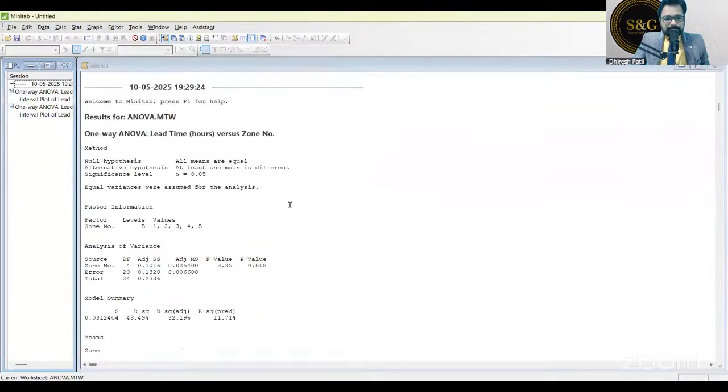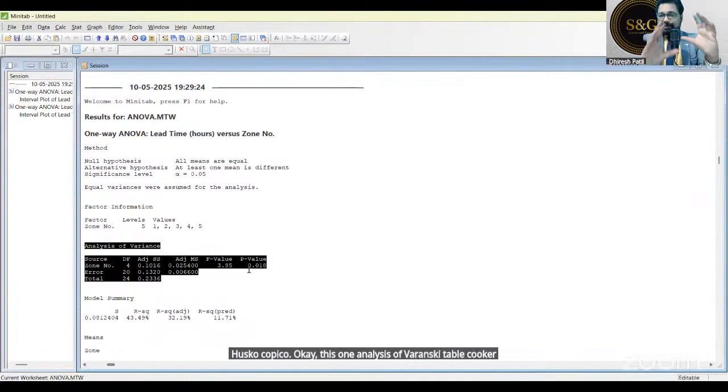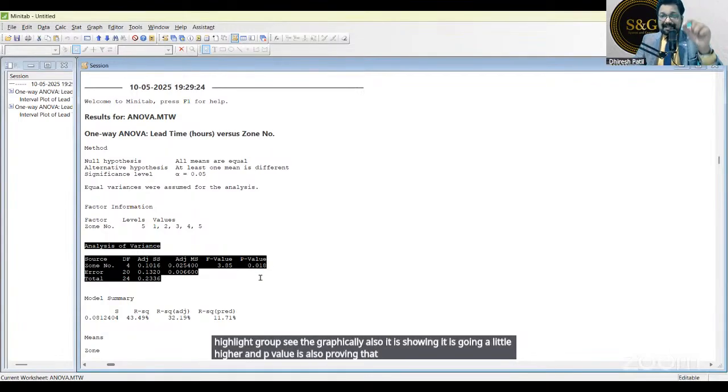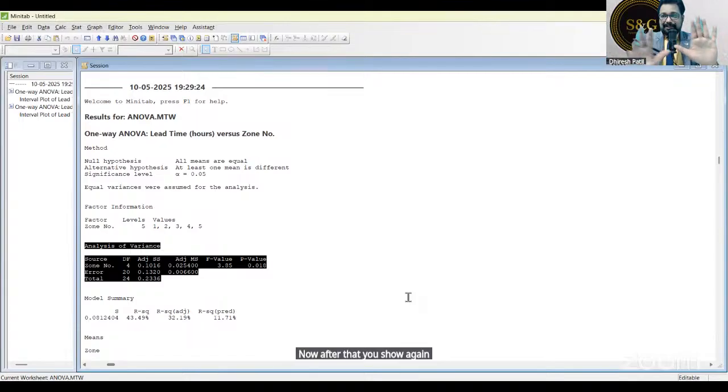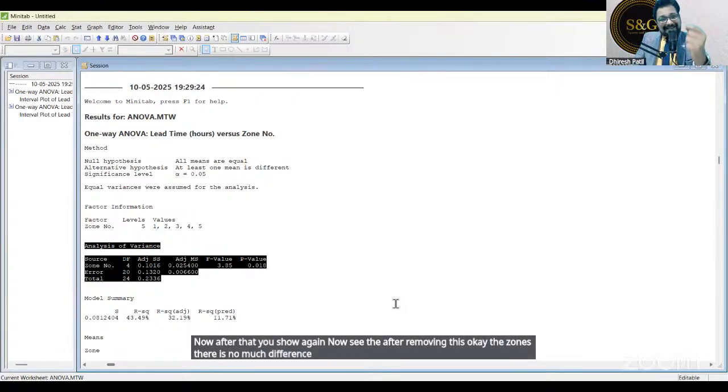Okay, this one, एनालिसिस ऑफ वरायंस के टेबल को कॉपी करो एंड पी वैल्यू को हाईलाइट करो. See, graphically also it is showing it is going a little higher, and the p value is also proving that there is a statistically significant difference because the p value is 0.018. Now after that you show again. After removing this, the zones have no much difference graphically as well, and statistically also the p value is showing the same thing.